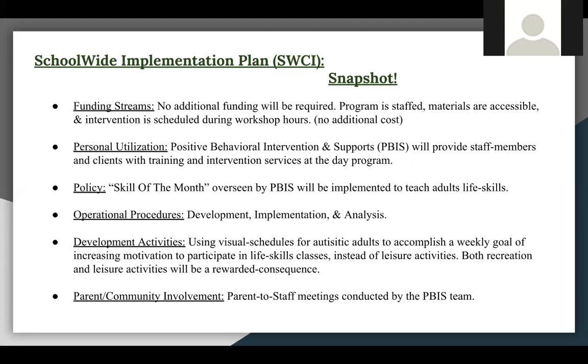Personnel utilization is positive behavior intervention and supports, our PBIS. We'll provide staff members and clients the trainings needed to conduct intervention services at the day program. Our policy will be skill of the month, overseen by PBIS, and will be implemented to teach adults their life skills. Operational procedures are development, implementation, and analysis that will be used through visual scheduling with choice procedures embedded into organizing a visual schedule for the client.